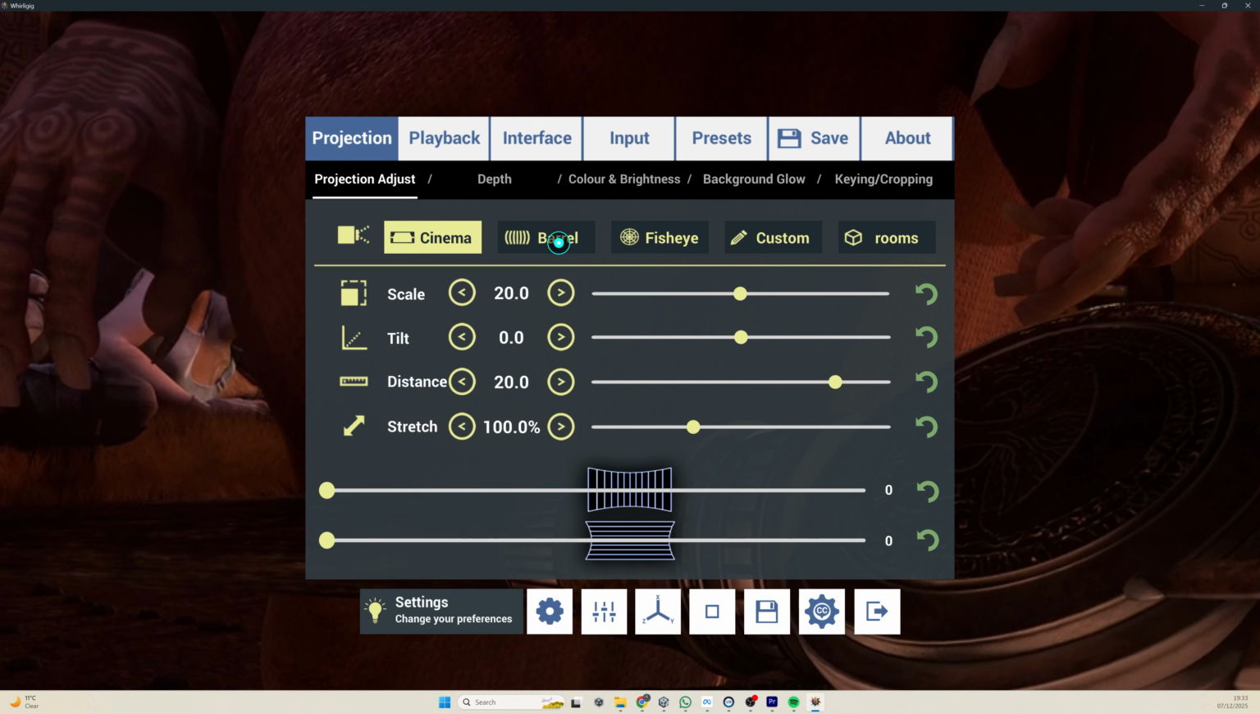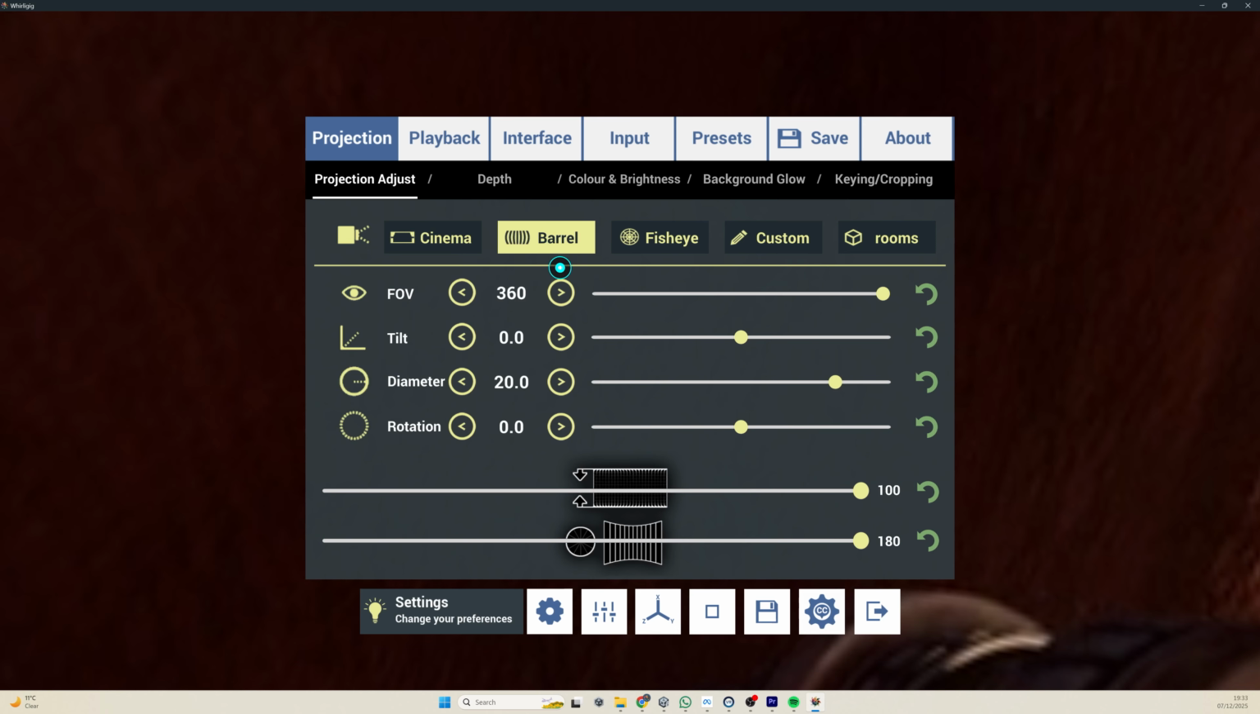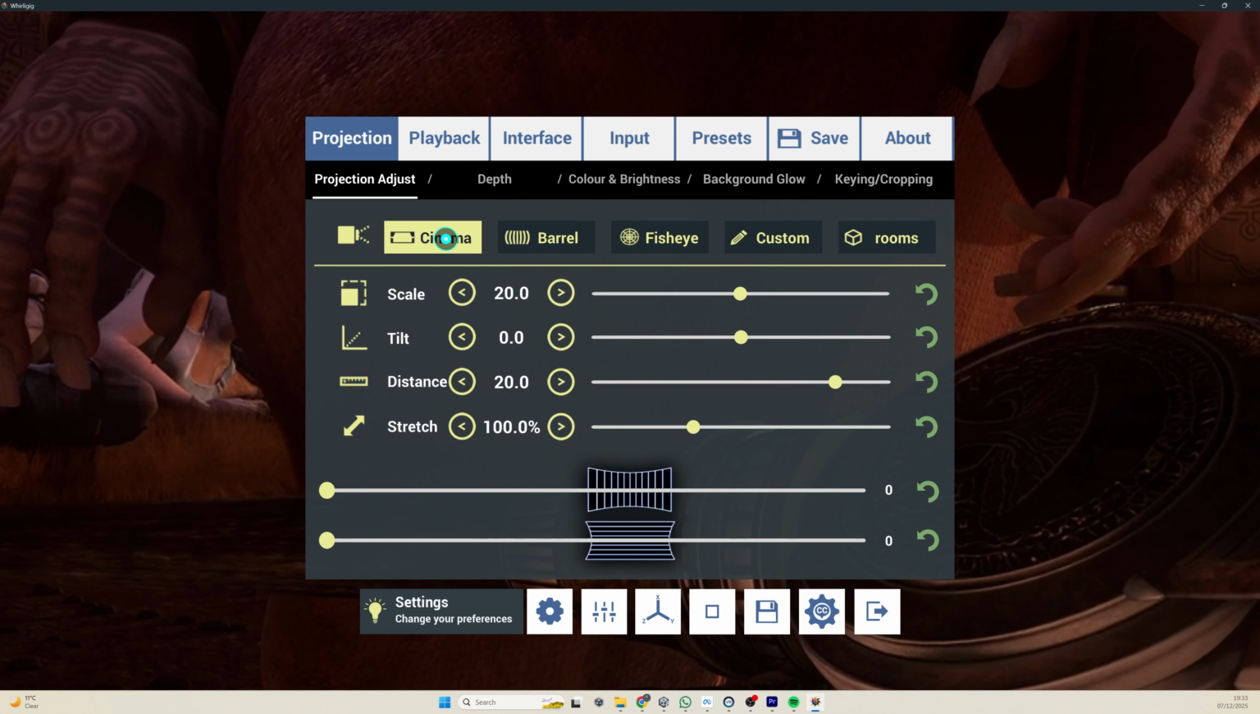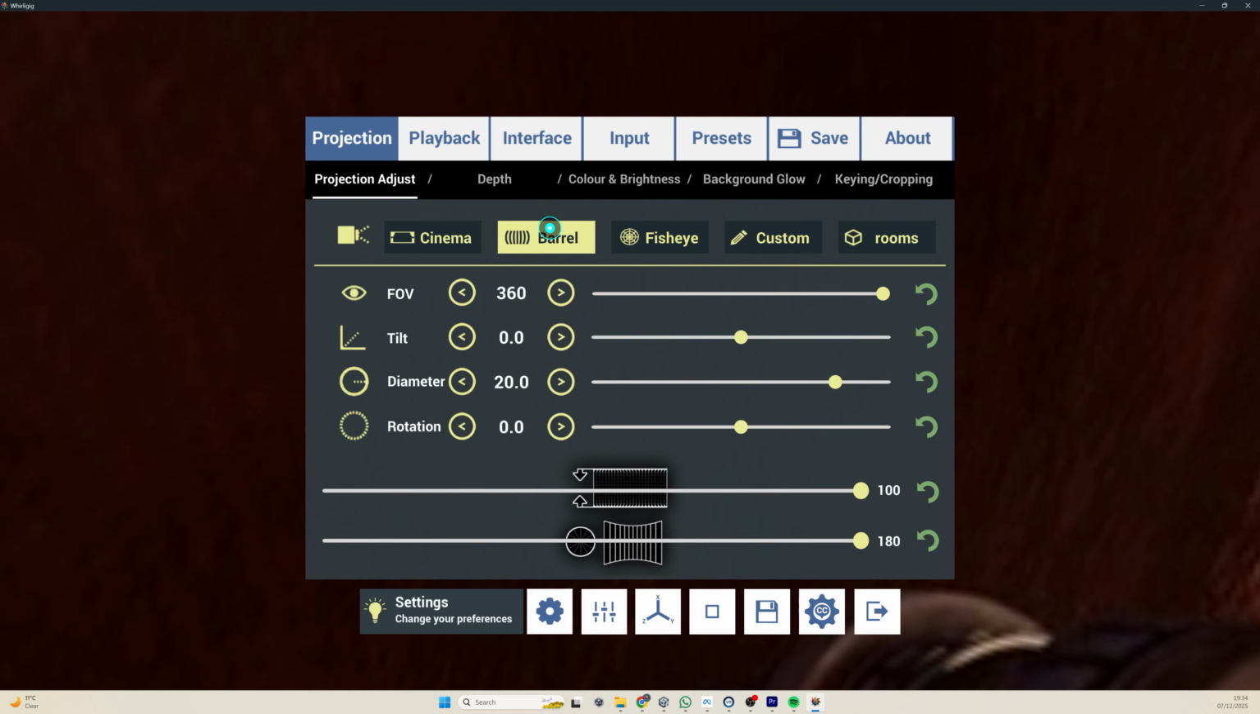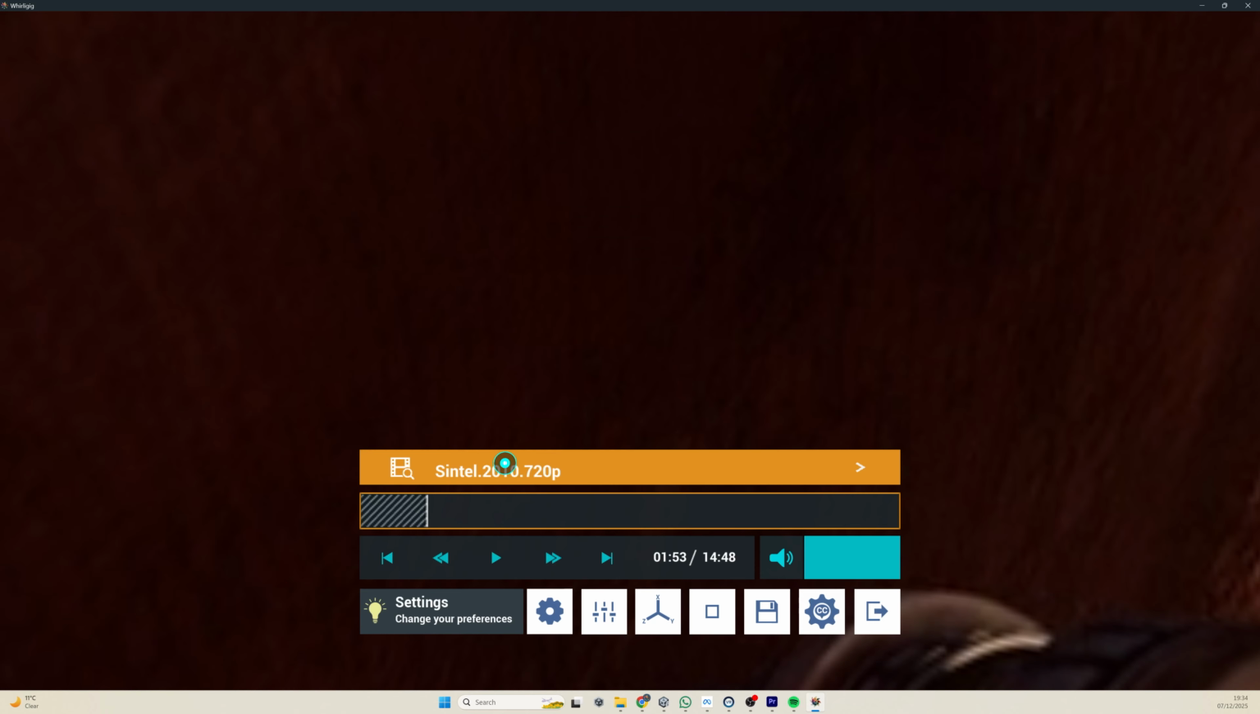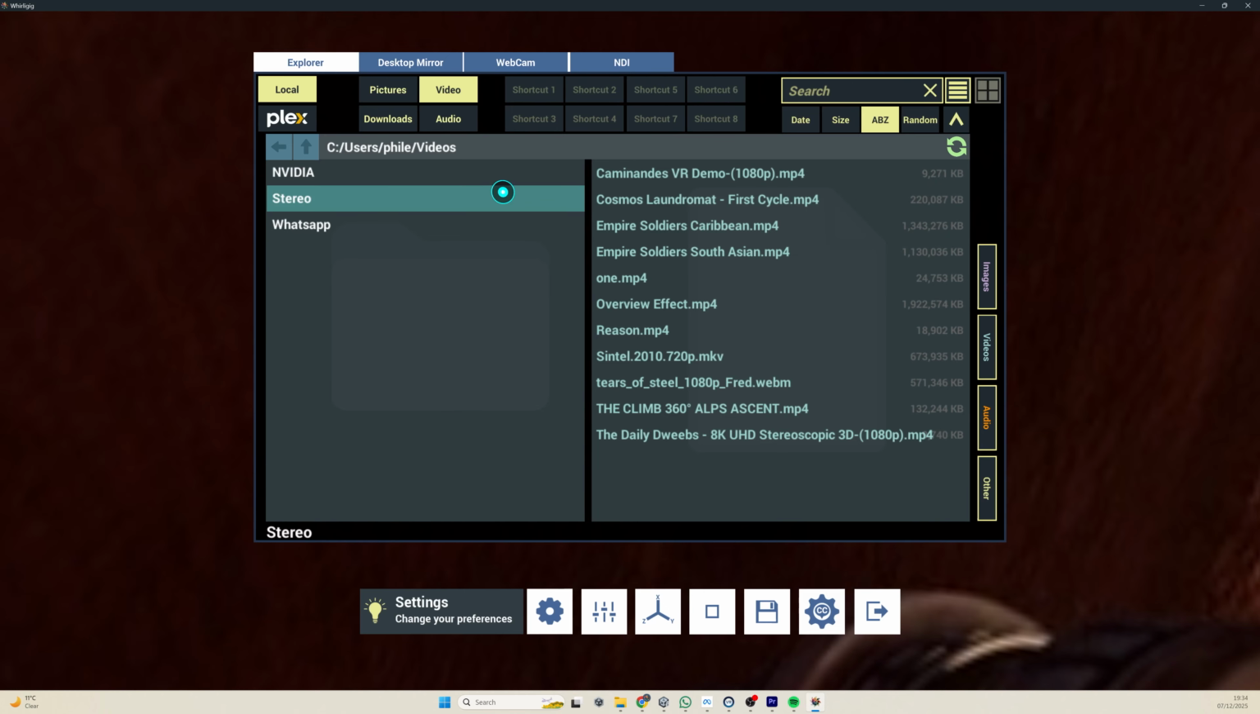I'll go through barrel now. Barrel is commonly referred to as equirectangular, and for 360-degree videos it is the most common of the video formats. The video that we put on was cinema, so maybe that isn't quite what we need for barrel. So equirectangular, panoramic. Let's play a video that's equirectangular.